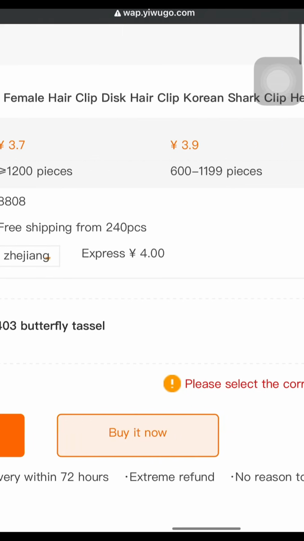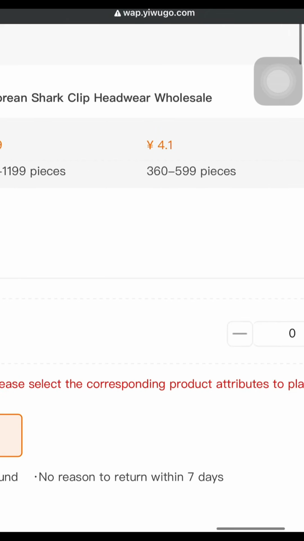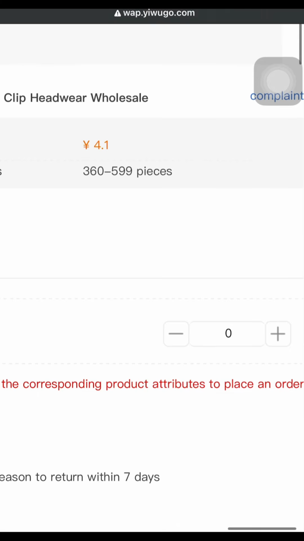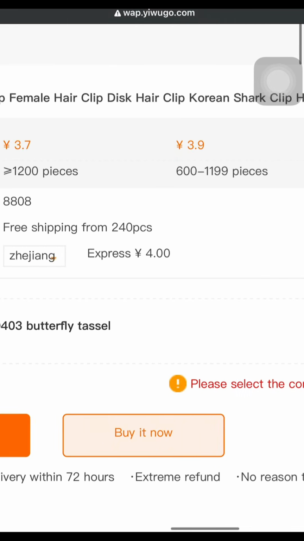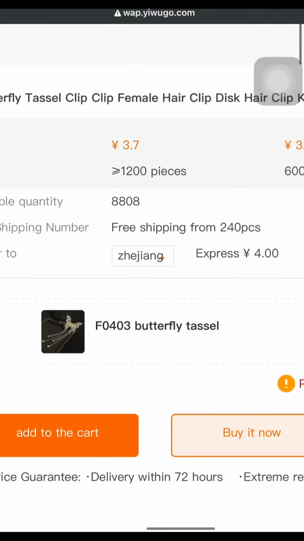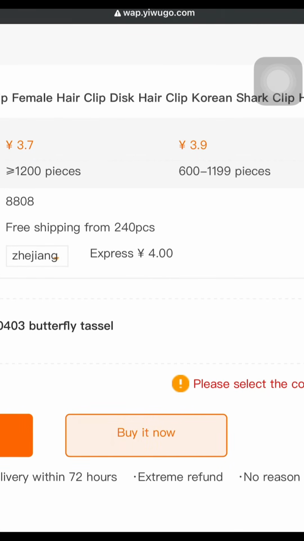All right, so you can see it's telling me to input the pieces that I want to buy. So here, this is the simple instruction. If you are buying greater than 1002 pieces, this is the price they are going to be giving you. And if you are buying from 600 pieces to 1199 pieces, you are going to be getting this price.